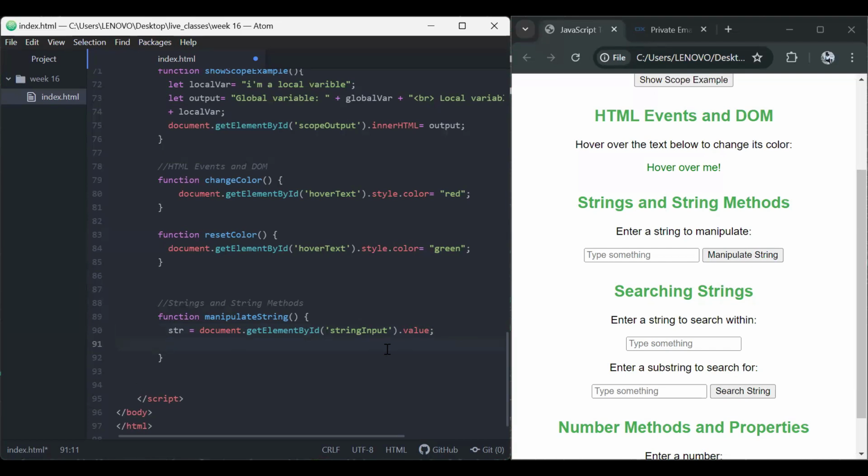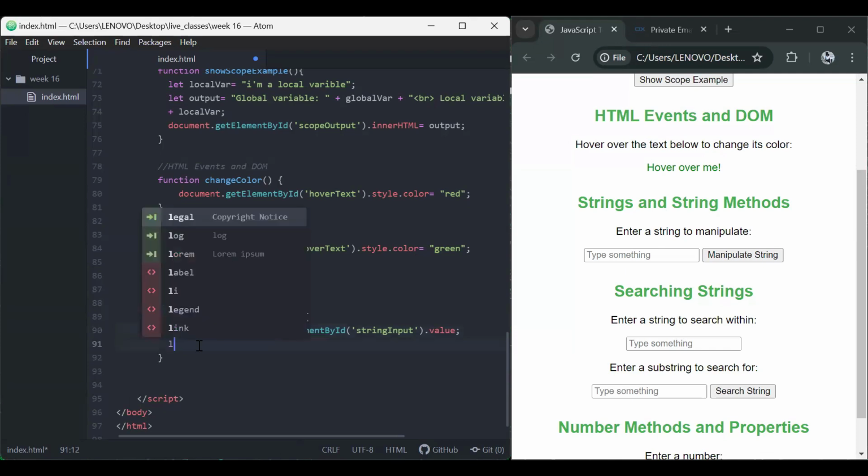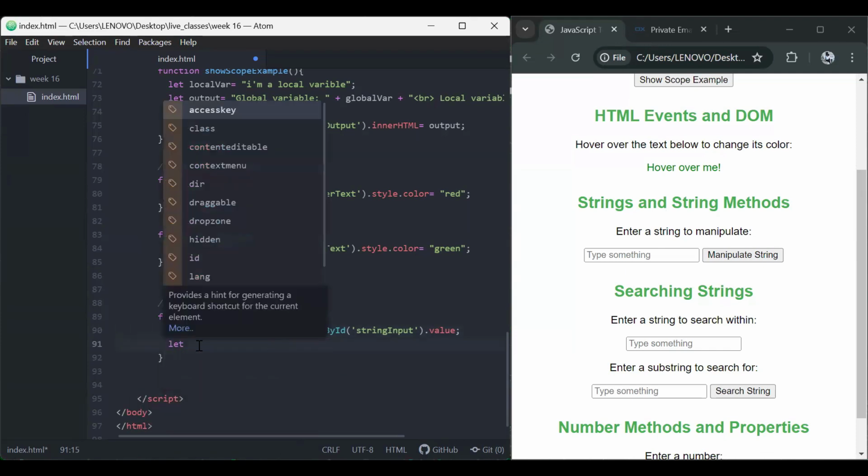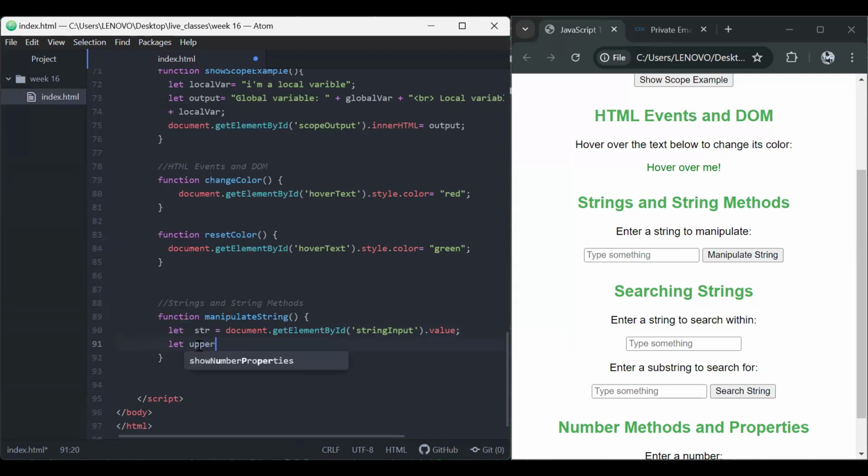Now I'm going to create another variable. Now, let's have another variable. We want to look at the different methods. We'll not be able to look at all of them, but we're just going to look at some important ones. So we say let upper. This is a variable.